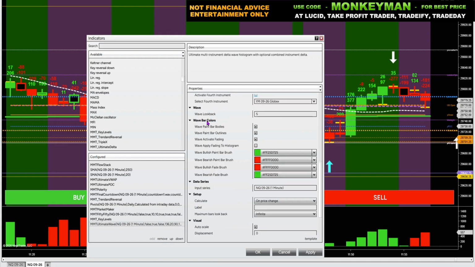Here we have the wave bar colors. So these candles are being painted based off of the histogram. You can paint the bodies, the outlines. You could have it paint the fading bars, and you can choose to apply the fading colors to the histogram. I have not chosen to do that. So when this is off, when the histogram is green, that means it's bullish. When it's red, that means it's bearish. However, I do have the fading activated onto the candle colors. So that's a little bit different.